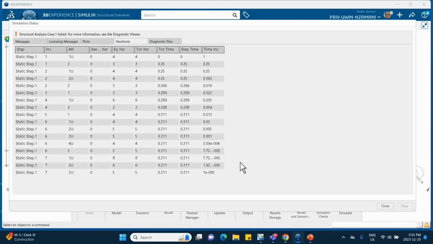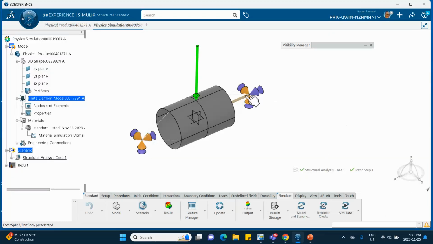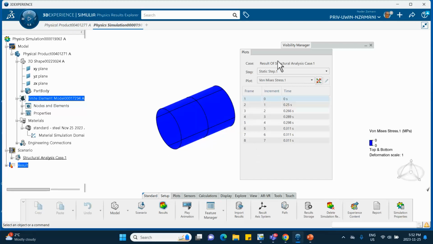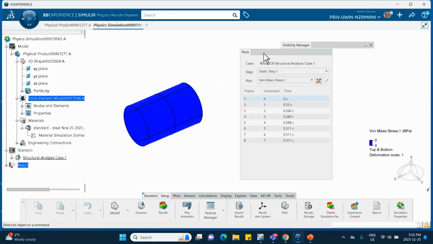Okay, good. Because it stopped, obviously, it's not finished. And then when you close that, it doesn't show the result. You have to go ask for it. So we click on the results right there. It says the simulation was terminated before it could complete, of course, because it didn't converge. So you just have the information up to that point. We say close. Okay. So here's the situation.